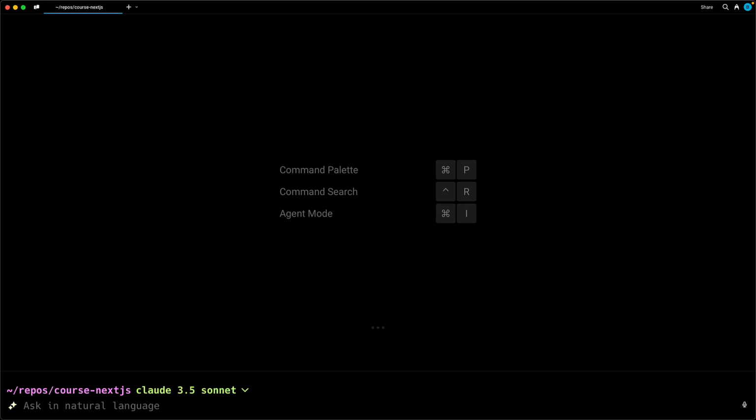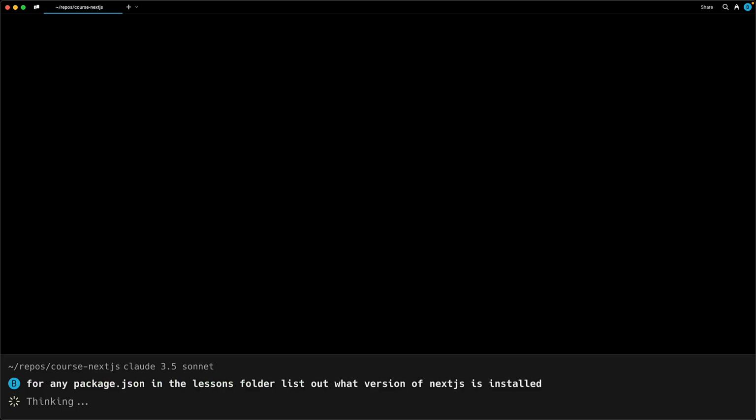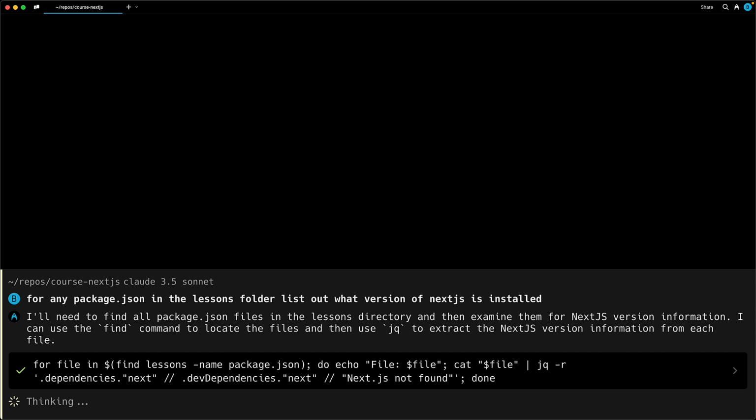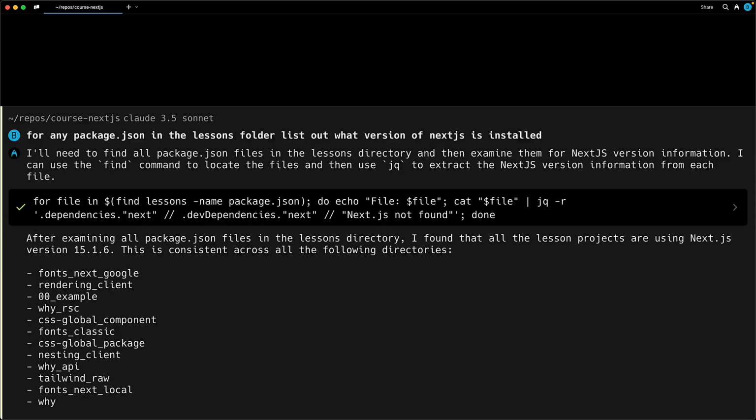And just to quickly see what that version is for all of the lessons, I can actually just ask AI to read the package.json of each of the lesson folders and then look at the Next.js version and then tell me what it is. Now with Warp, you can actually configure the AI agents to execute commands on your behalf as well. So not only will it figure out the command, it will also execute it for you and then take a look at the result and then parse it out for you as well.